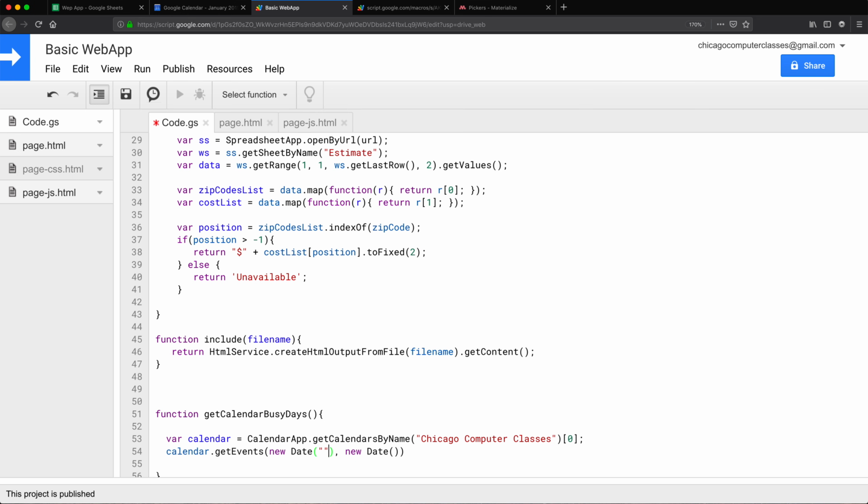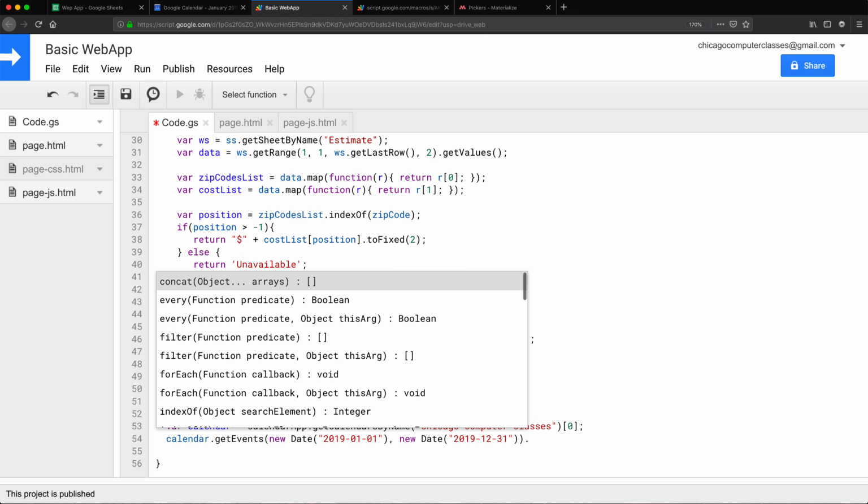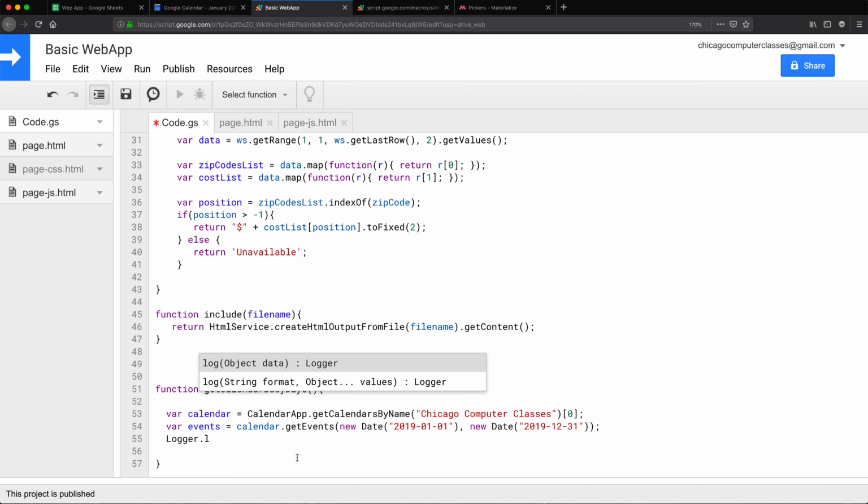And we should be fine with 2019-01-01 and 2019-12-01, I guess. Actually, not 12, but 12/31. Should work for this year at least. Now this is probably gonna give us an array. So let's just save this to a variable. Events, I guess. I'm just gonna log this out to see where we are so far.